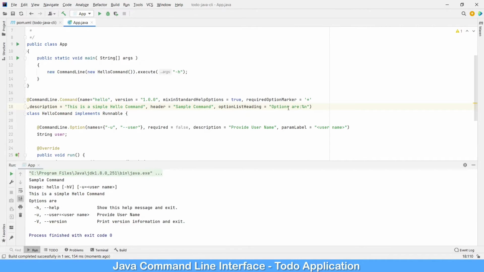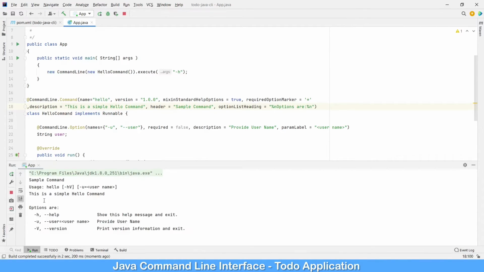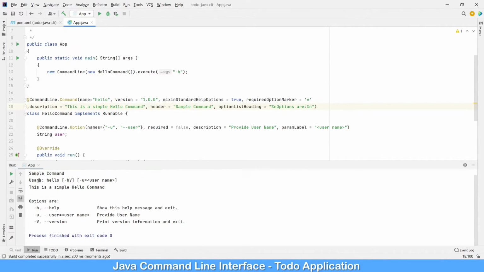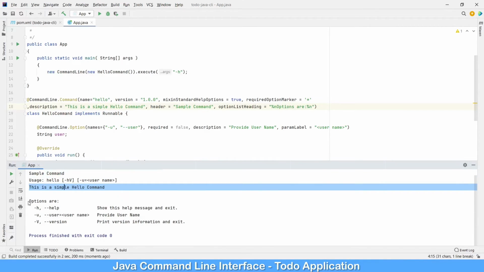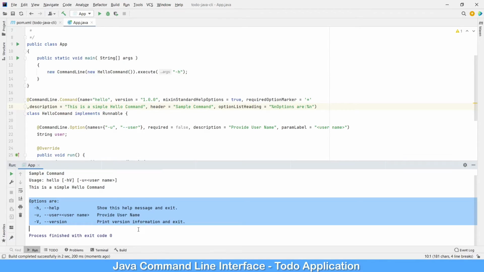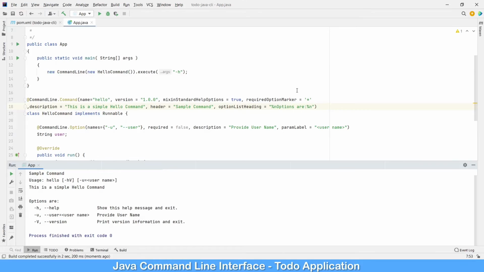I have added a colon for the better. I'm adding one more new line at the start and rerun the application. Now it looks very nice. Our help command has printed the usage along with the description. Now the options have been completely separated, so we can see the options very nicely. This is the basic usage of the Picocli library.